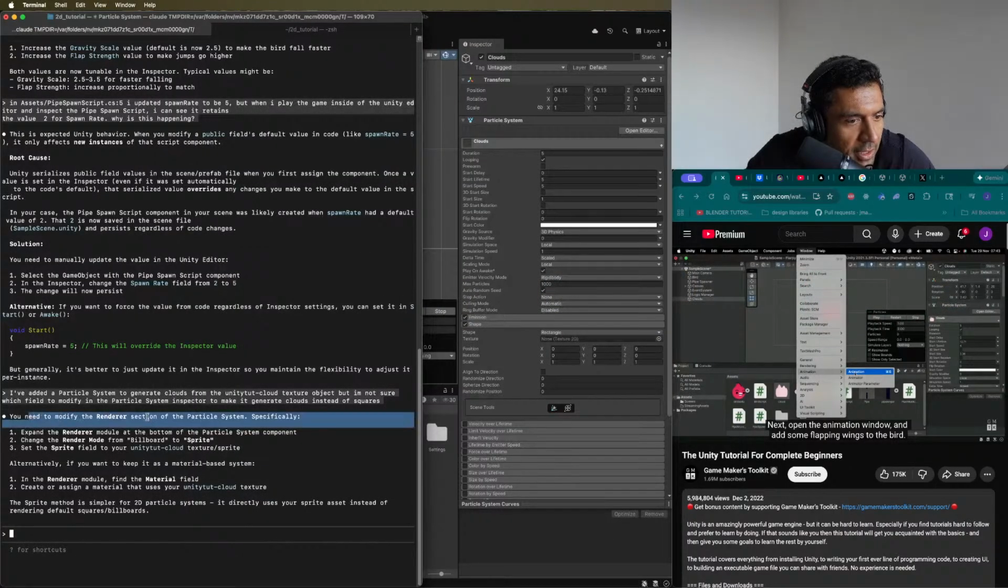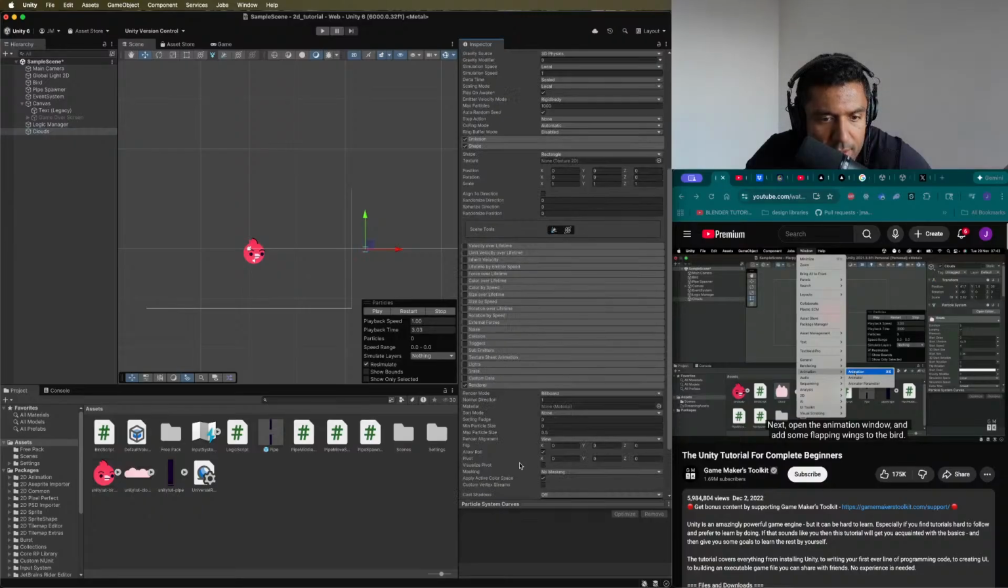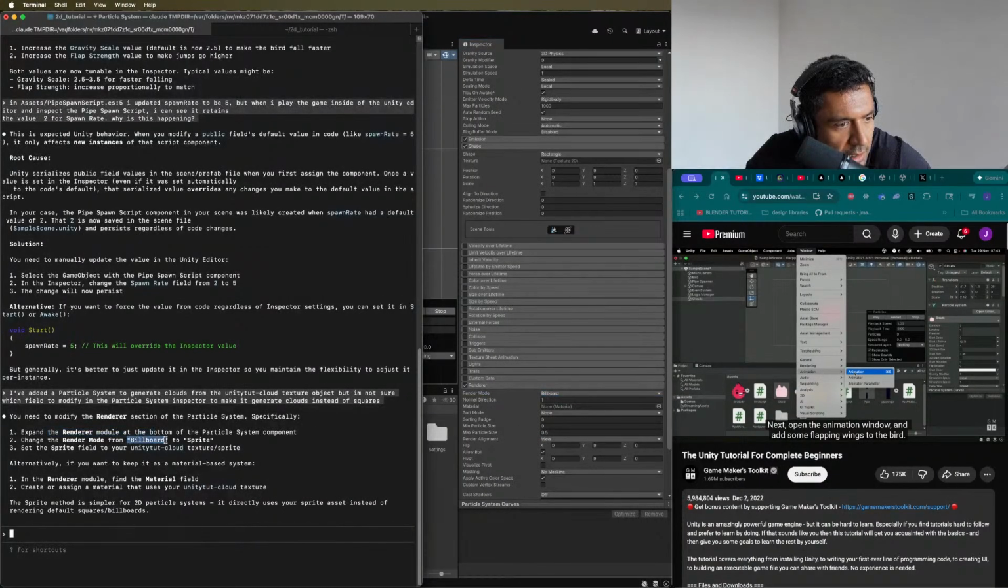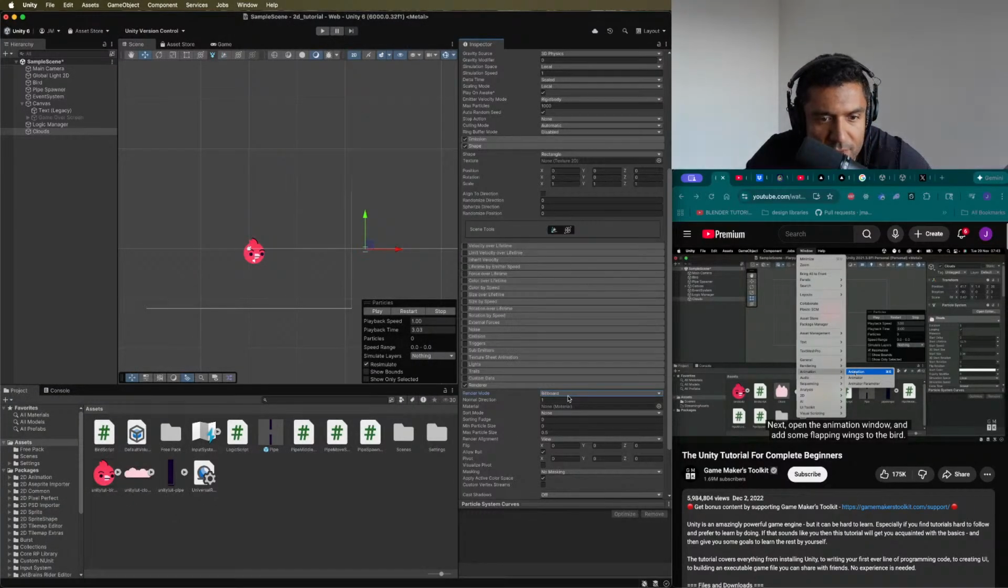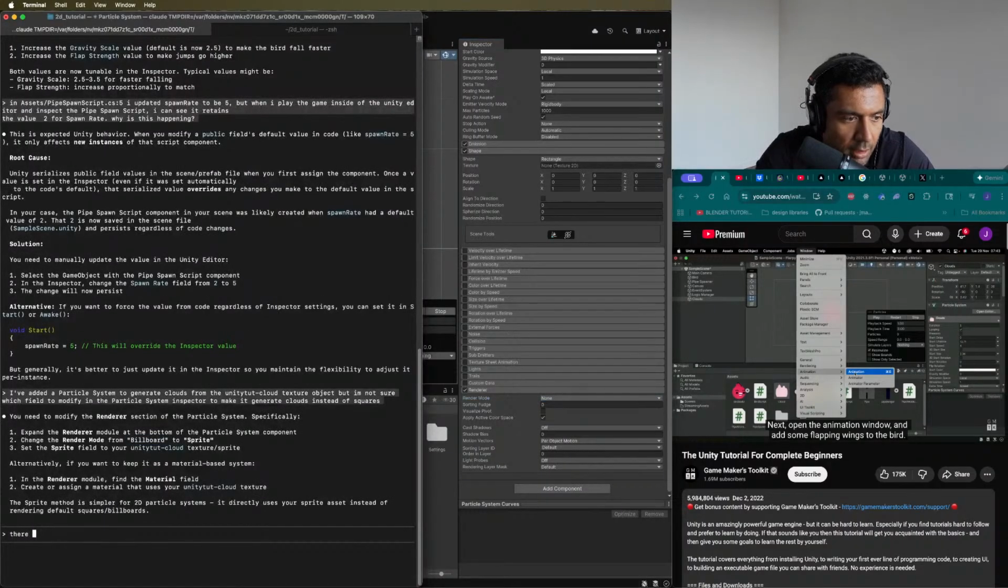You need to modify the renderer section of the particle system. Expand the renderer module at the bottom. Okay, there's a renderer module. Let's look at that one. It sounds relevant. So it says go from billboard to sprite. I bet it's just making stuff up because there is no sprite option. This is the issue with AI.